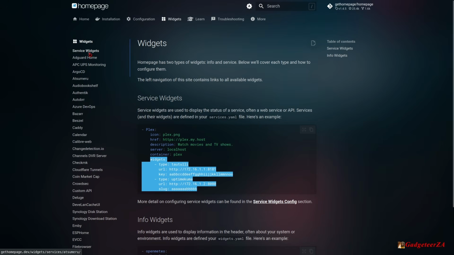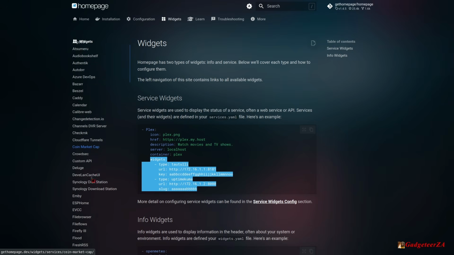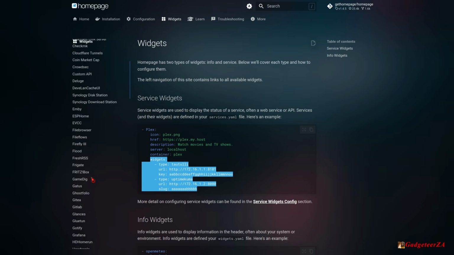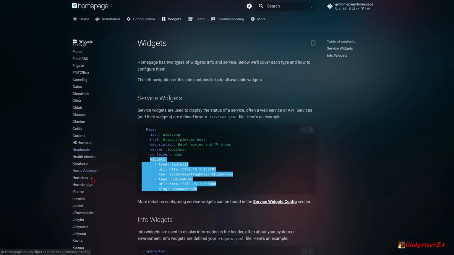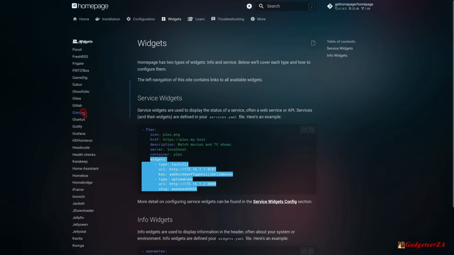So this gives you an idea of what there is. Add guard, what else is there? Calendar, Caddy, Cloudflare tunnels, coin market cap, CrowdSec. There's a couple down here, glances.